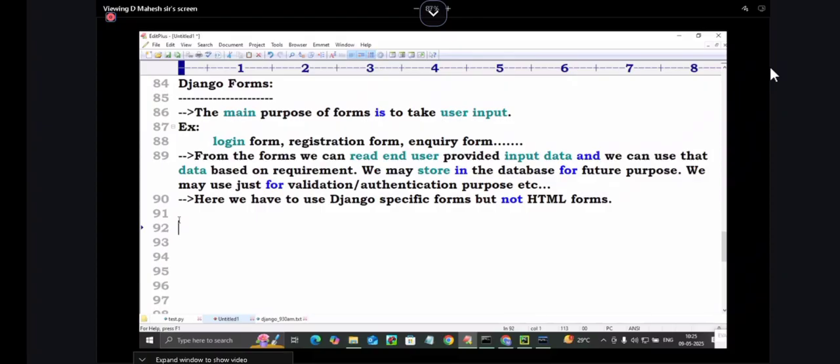How is a model class converted to one table? Same way, forms.py is converted to one form. Django forms over HTML forms.